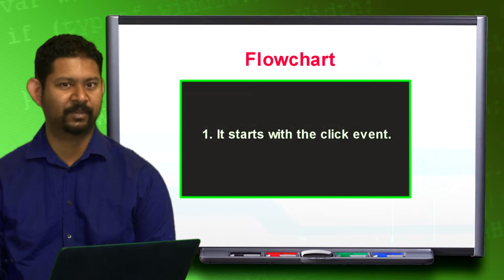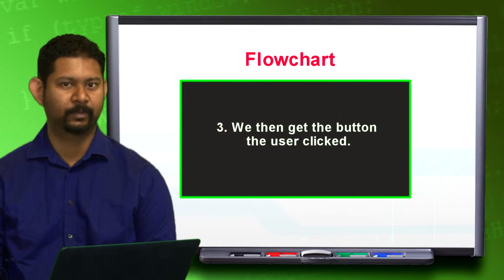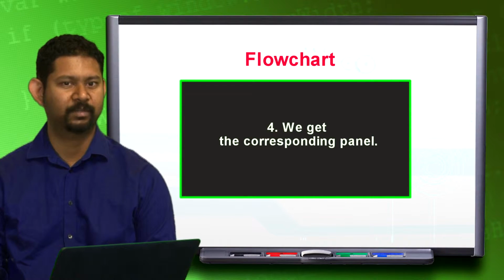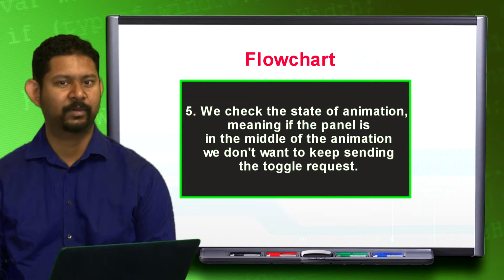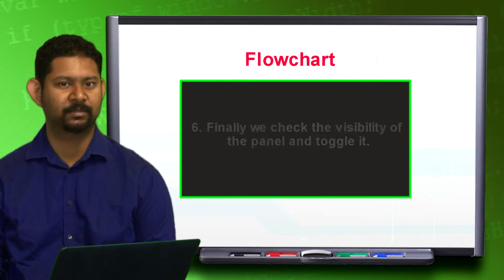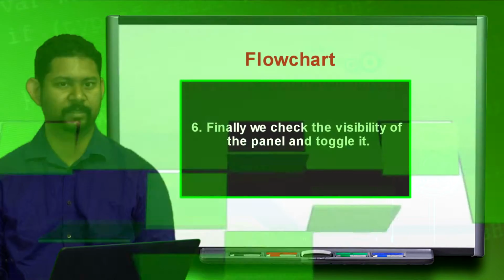It starts with the click event. We then prevent the default action of the button. We then get the button the user clicked. We get the corresponding panel. We check the state of animation, meaning if the panel is in the middle of an animation, we don't want to keep sending this toggle request. Finally, we check the visibility of the panel and toggle it.